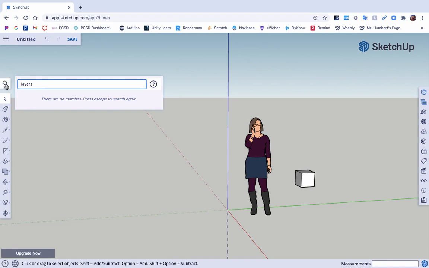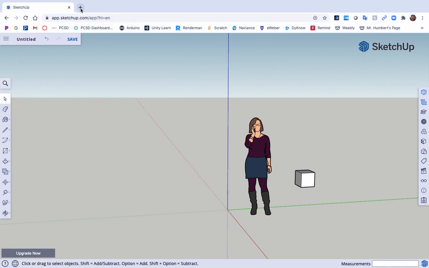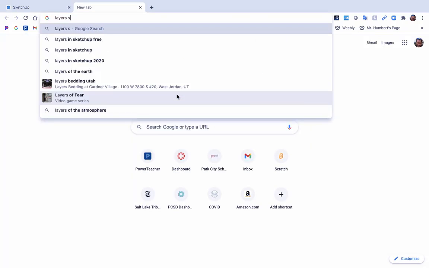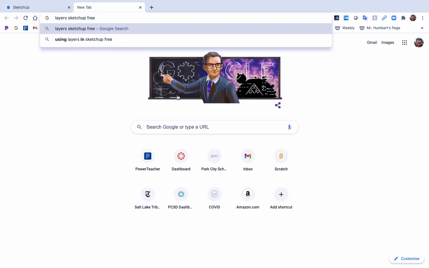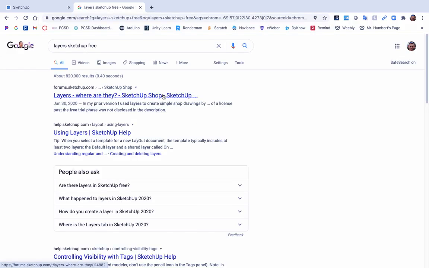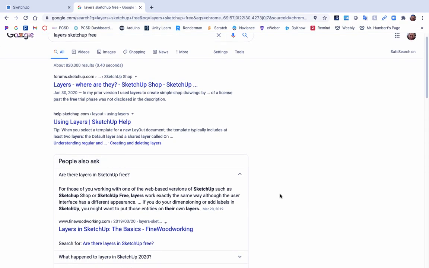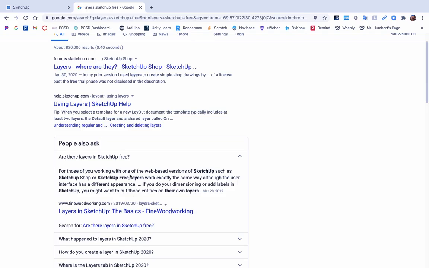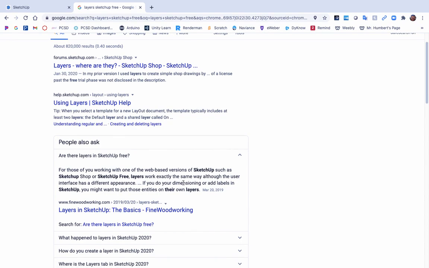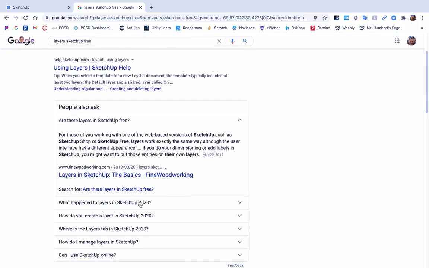I'm not seeing layers, which is really weird. Let's see if we can figure out layers. Layers, SketchUp, free. Layers, where are they? Are there layers in SketchUp Free? See, this tells you it's a slightly different interface. Kind of annoying. But I don't know where they are. What happened to layers?